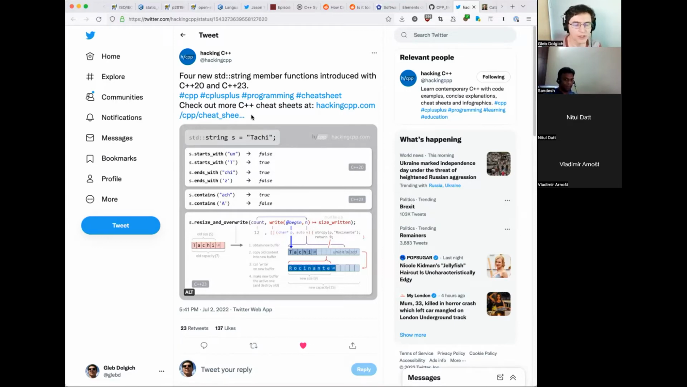So the new functions are starts_with and ends_with for C++20 and contains for C++23. There is also resize_and_overwrite, which obtains a new buffer, copies old content, and basically resizes the new buffer if necessary. All useful functions, but other languages are giggling uncontrollably. They had this for like forever.